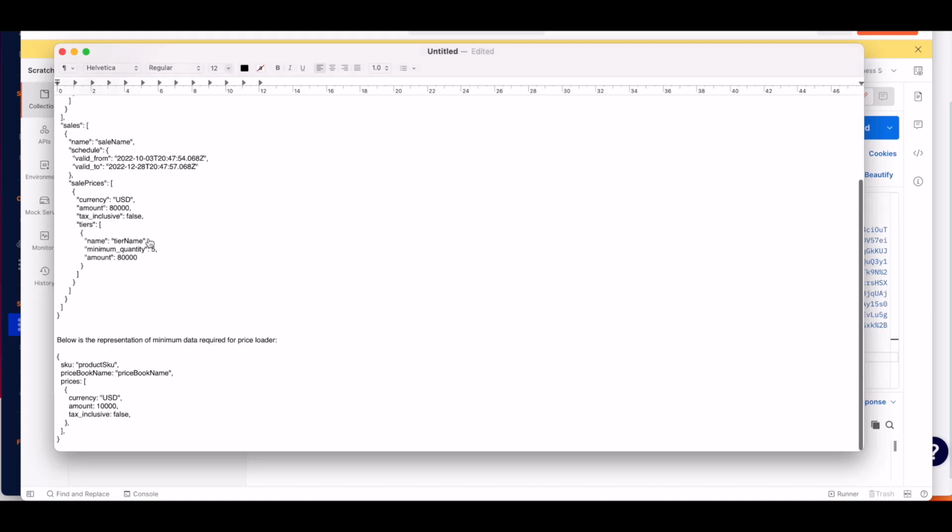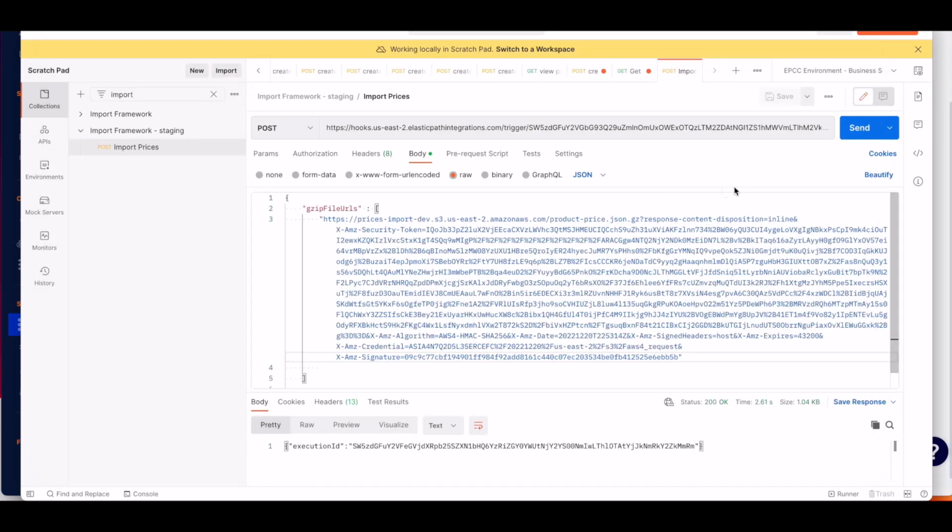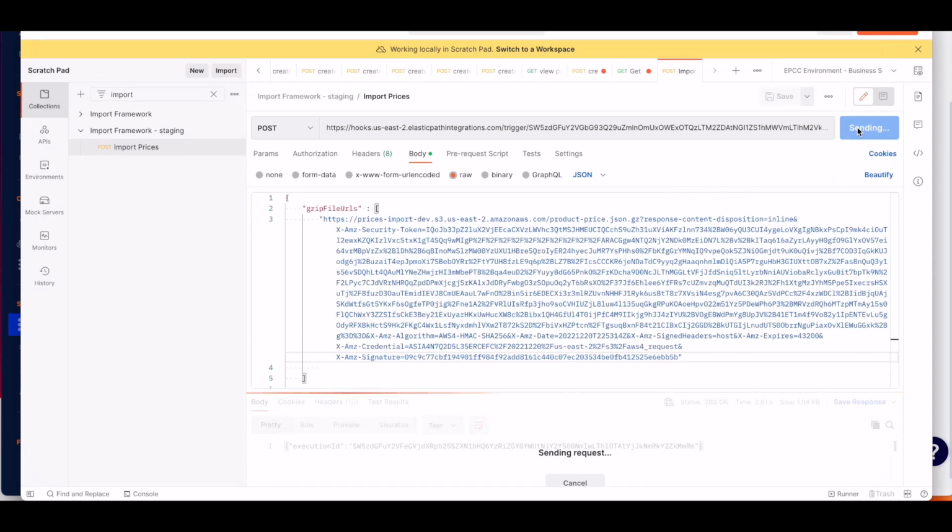If you scroll below, at the bottom of this file, we can see the bare minimum of the information that is expected by the price loader. In this case, it's a SKU, price book name, and the price information for the product. Let's switch back to the Postman, and let me trigger the integration. We can see that an execution ID has been provided back.